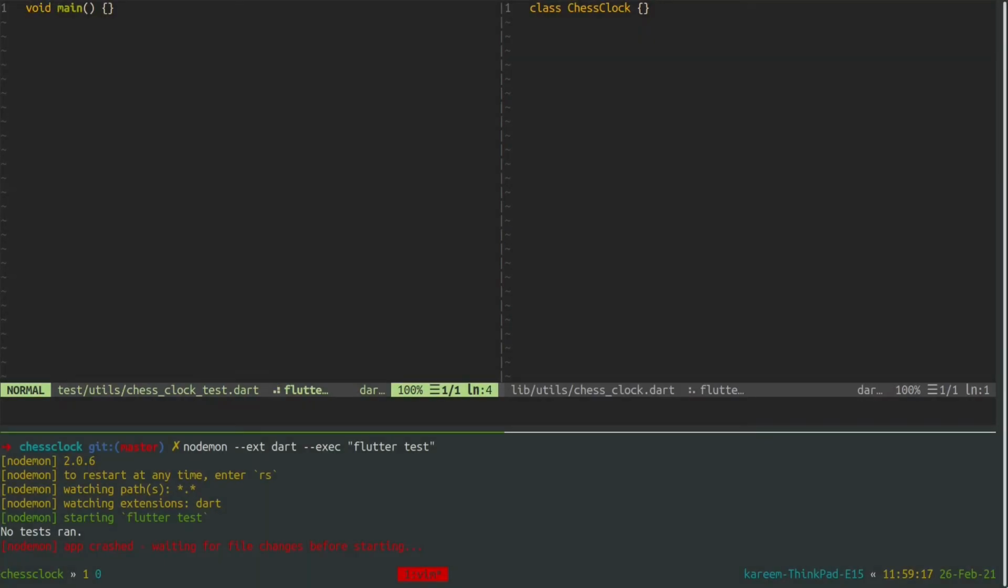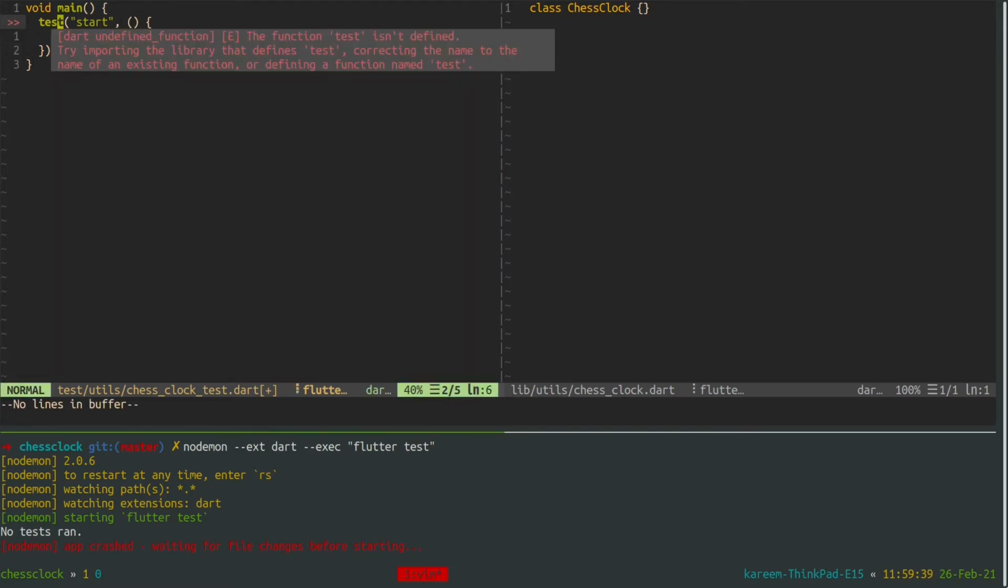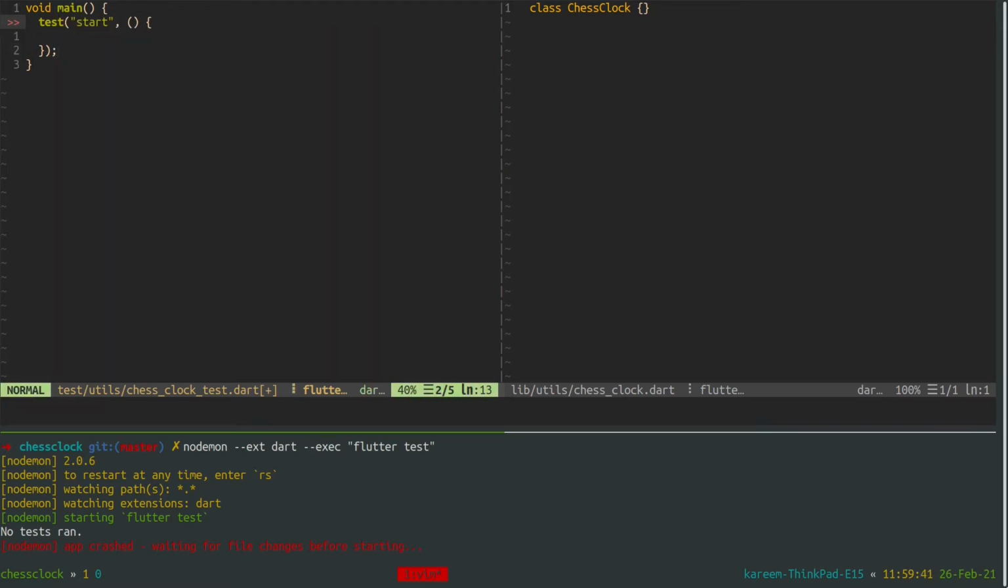So the way test-driven development works is that first you start by writing the test cases to cover the functionality that you expect from your class or your function, and then you see your tests fail. Then you write the simplest implementation to make your test succeed. So I'm gonna start here by expecting a start functionality to exist on my chess clock. This should basically start the timer.